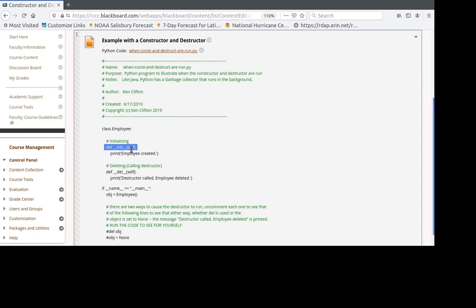Now, when does the constructor run? It runs when we create that instance of the class. That's the first thing that gets run. Okay? Now, in this case, when we create an employee object, an instance of an employee, our object is going to be named OBJ, and it's going to print employee created.